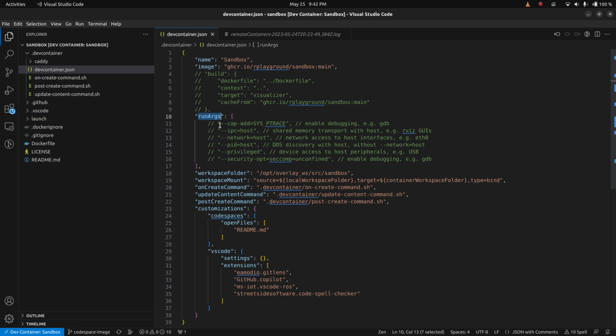Here are the run args. I have small comments on what each would be useful for. If you were developing dev containers in parallel with something running, like ROS nodes running on your host, and you wanted to seamlessly connect to them, all you'd have to do is enable network equals host, and you get the host interface attached to the container for free.